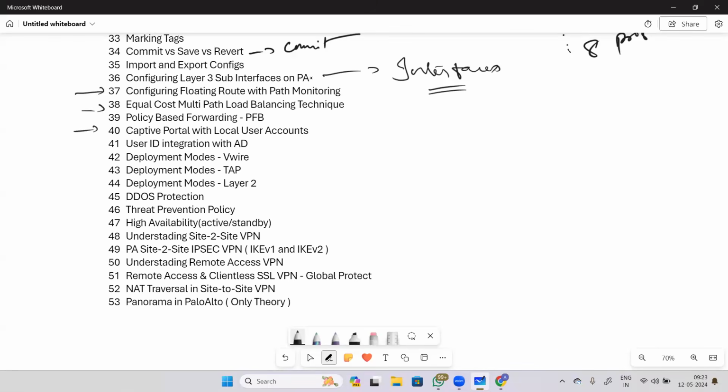User ID integration with AD. This is where the User-ID part of Palo Alto comes into the picture, wherein we identify the users and then enforce security on those users, allow or restrict, or you know, zero trust, you can say, least privileges, right?